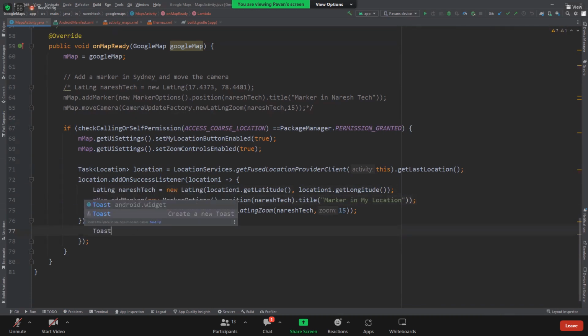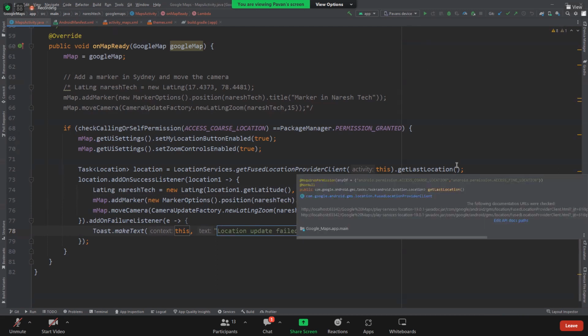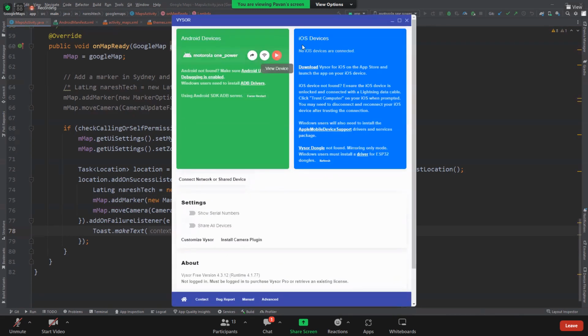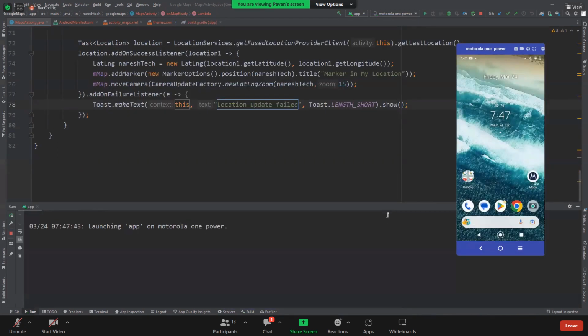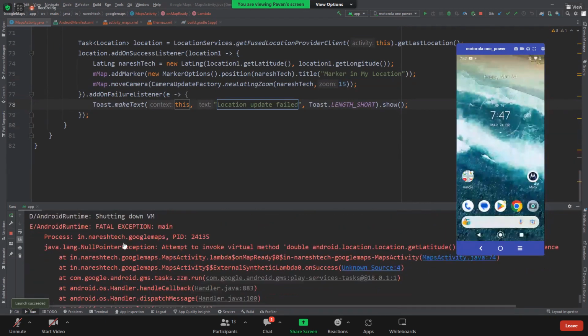If there is no location update, you can write a toast saying location update failed. Okay. I think you can run the application now and it works this time. I'm hoping so. Let's try. Connected to my device. I'm running it. Failed again. Why?